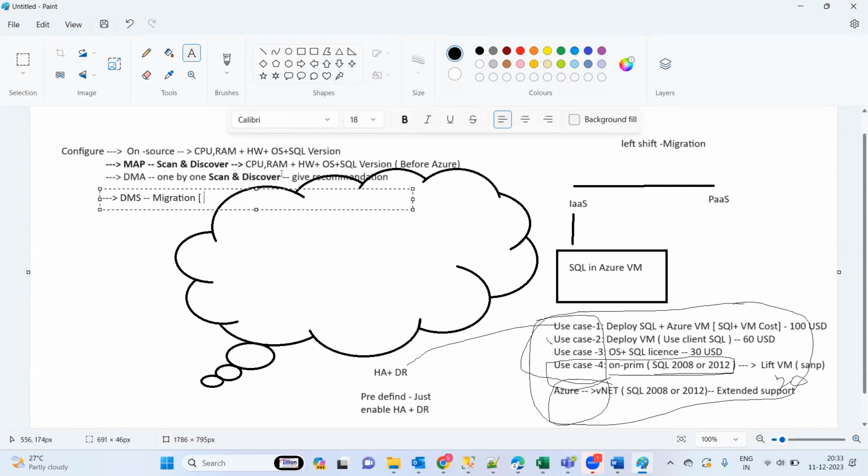Okay, so scan and discover multiple database servers and all. It will scan and discover, and also give the target environment recommendations as well.